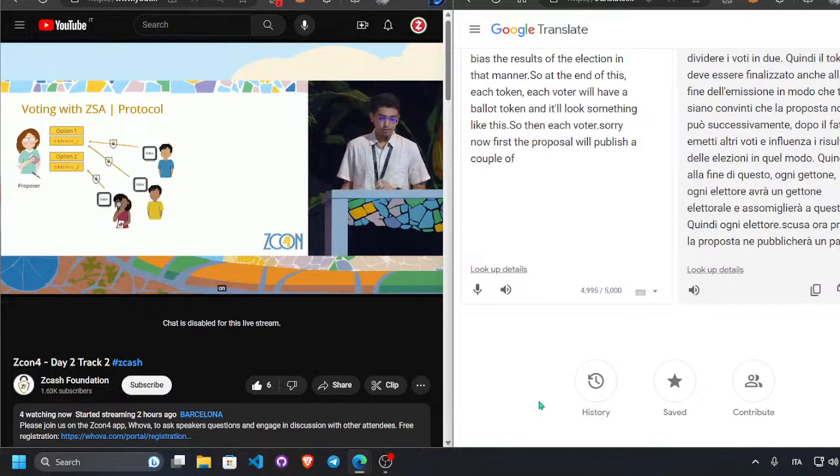Then each voter will make a shielded transfer of their ballot token to one of the provided shielded addresses. The shielded nature of the transfer ensures that the voter's choice remains private. It's not possible for anybody to determine which way the voter voted.